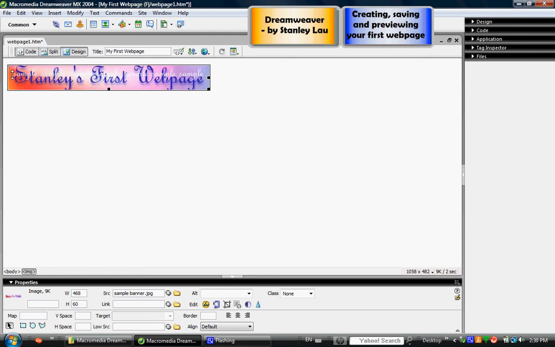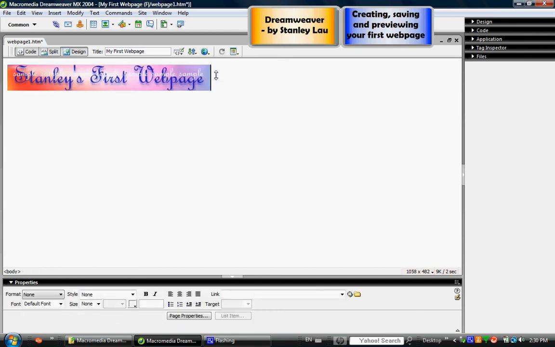Now, after I've added the banner, I can click right here at the end of the banner, and I press Enter, and that will start a new line. Now, if you want to add a heading, you can go down here in the Properties Inspector. There is a box next to the word Format, and if I click down here, I get a choice of different formats.